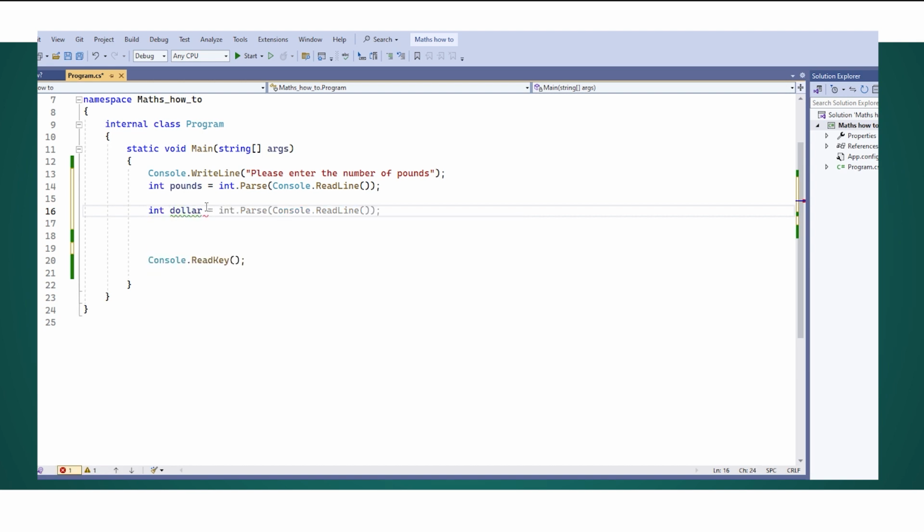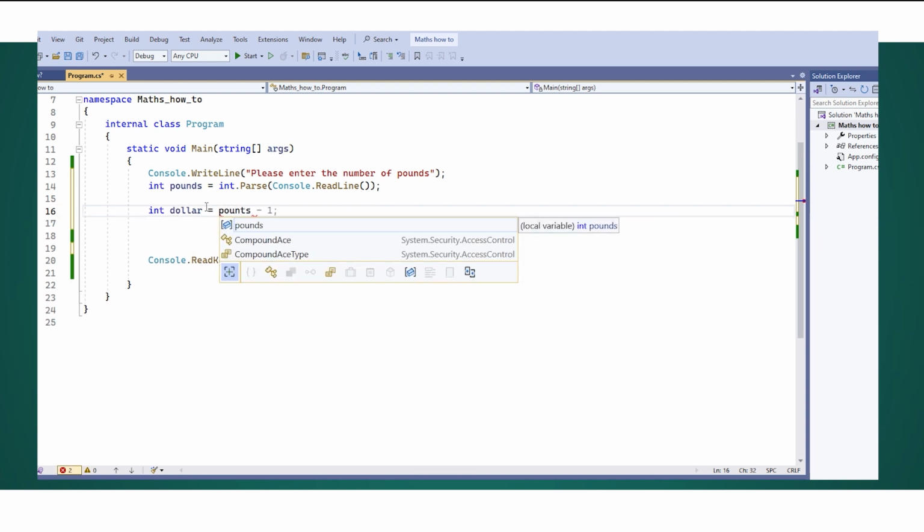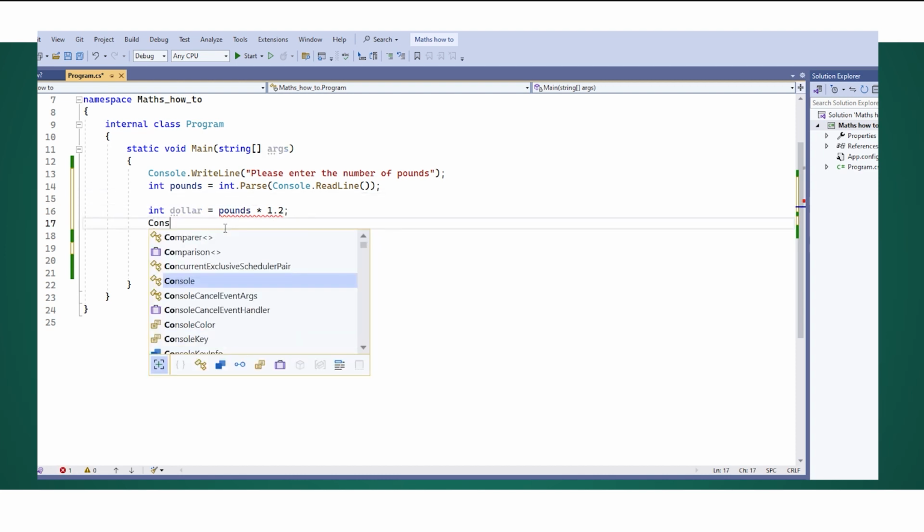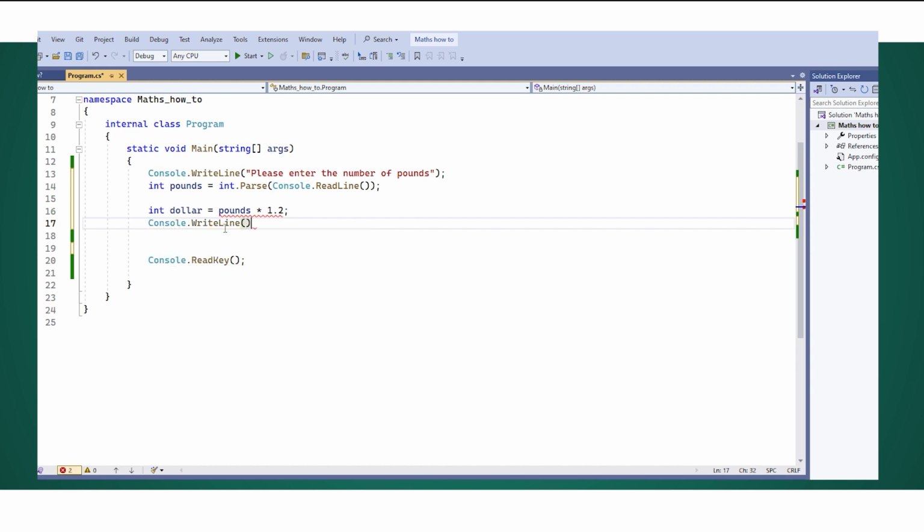We're going to say dollars equals pounds multiplied by, and this is where you need to look up your conversion rate. So if £1 was $1.2, I would need to multiply pounds by 1.2, and then we'll output that result, output the dollars.